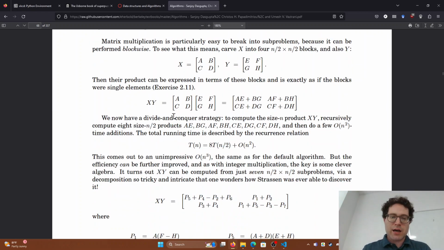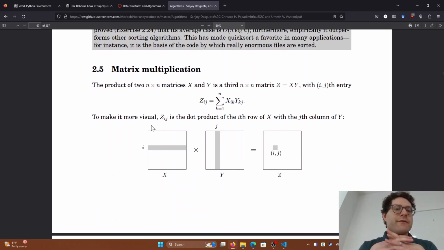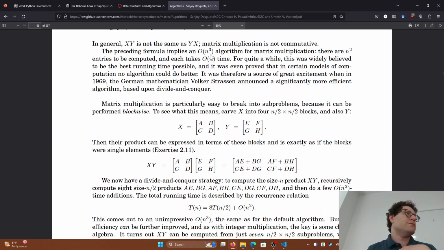Similarly, matrix multiplication. First off, right, we've got the product of, you've got n squared items, each of which take O of n time to compute. Okay? So our upper bound is O of n cubed, right? Our upper bound is O of n cubed.